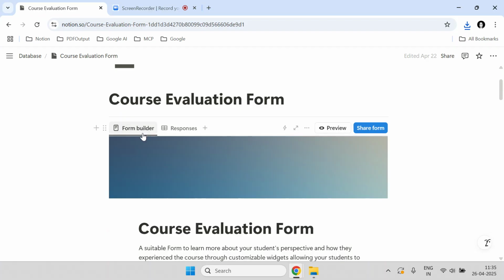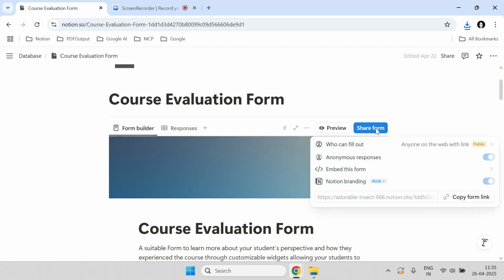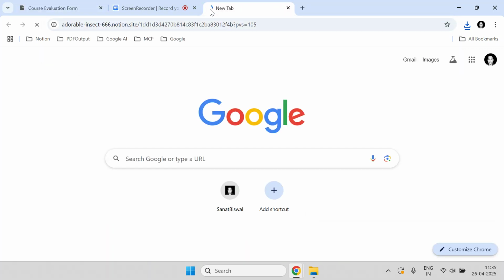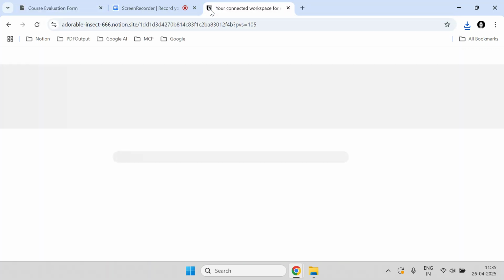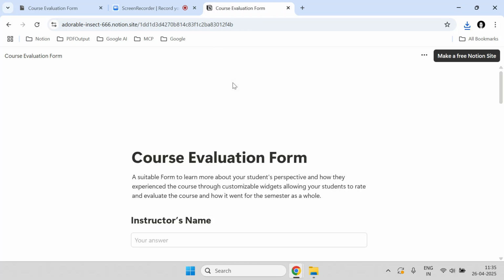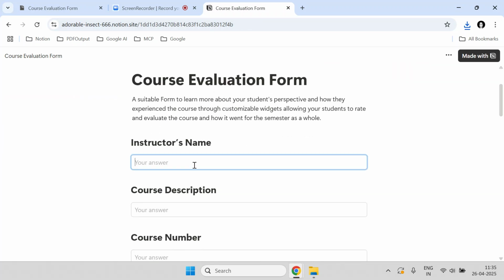So how exactly will this work? First of all, click on share form and this will provide you the form link. Click on copy form link and expose this link to the user who is going to fill in this form. As you can see, I have opened up this link in a new tab and you can simply fill out all these details.